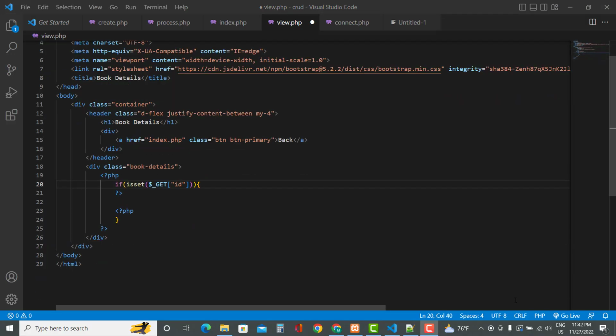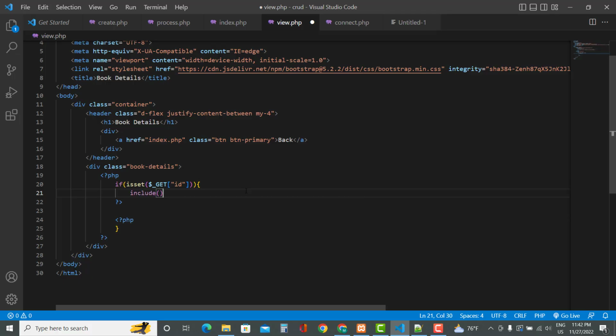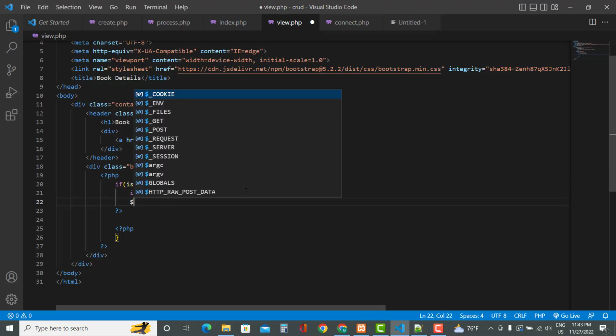But before that, we'll have to connect with the database and collect the data. So let's connect the database first. We can just include the connection file here. So include connect.php. Now we'll have to collect the data of this particular ID. So let's add the SQL command.